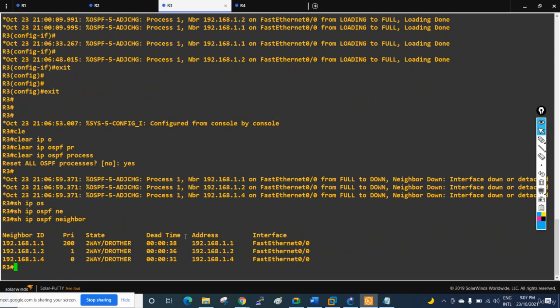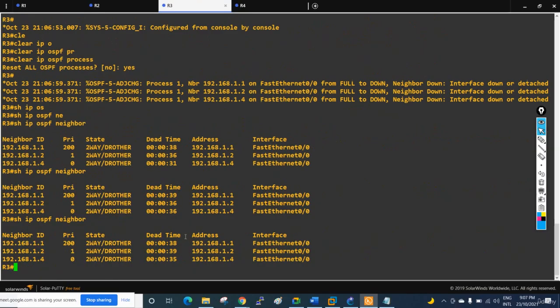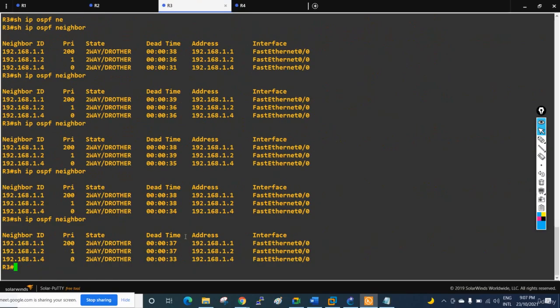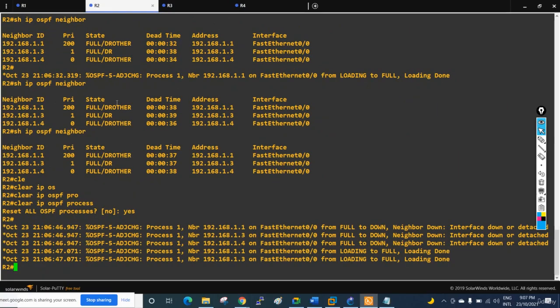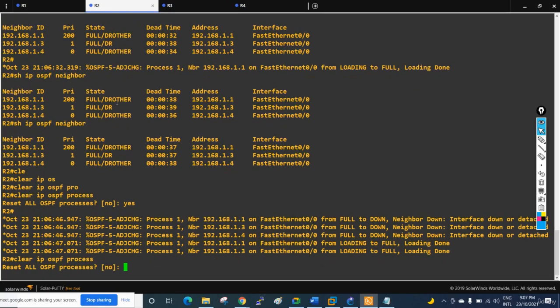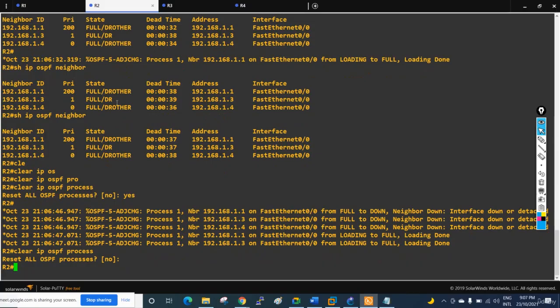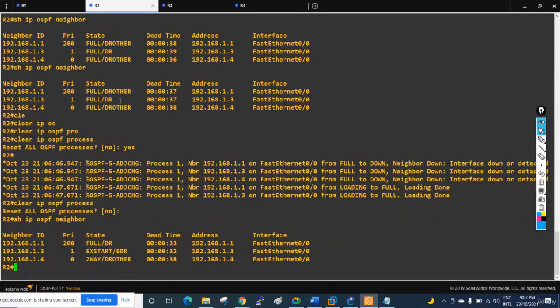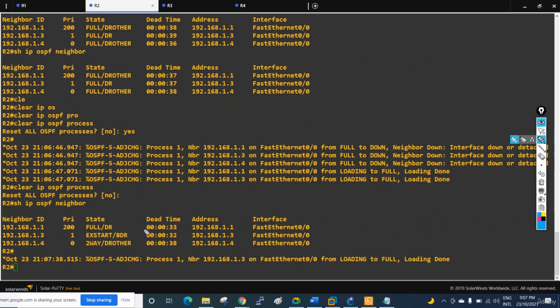Still they are loading, so we need to wait some time. It will take some time. Okay, still no need for now. So I will write show ip ospf neighbor. Okay, so now it is okay. After clearing the OSPF process, if you see, R1 is having priority 200 and he became DR. R3 is having priority 1, he became BDR.